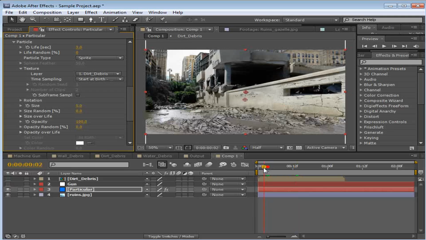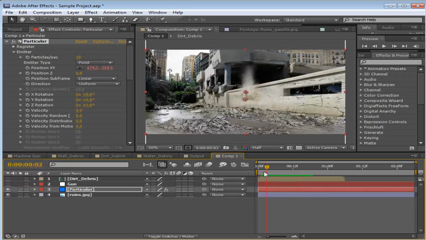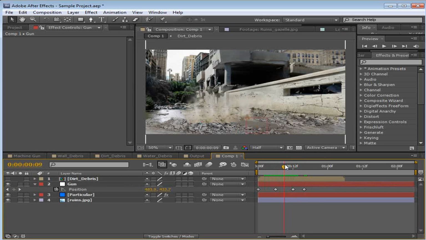Now if we look at this, it's probably way too small. So let's turn the particle size up. And now we can see we have some crazy stuff going on. Not quite what we're looking for. So let's set the particle rate to about 10. And now we can see the particles being emitted. Maybe we could take the position of the gun and move it down here into the dirt where it makes a little bit more sense. And we'll just create a quick little setup.